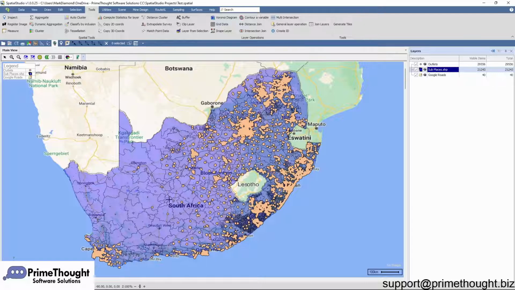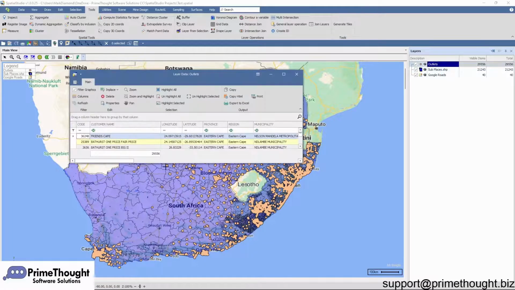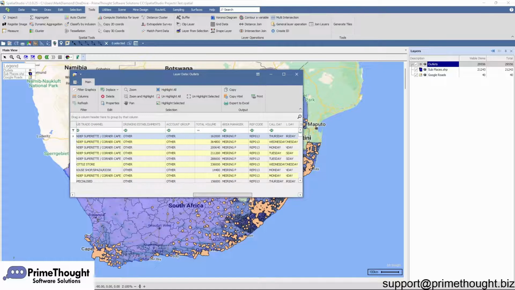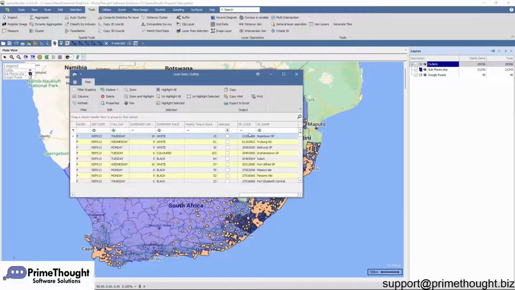And the classification has now been done, and I can go ahead and look at the results within the outlets layer. By right-clicking, I'm going to view data. Then if I browse to the end here, we can see the columns we chose to pull through in the classification are now here and have been assigned to each of the outlets here. And we can see exactly which subplace each outlet falls within, along with the SP name and SP code.